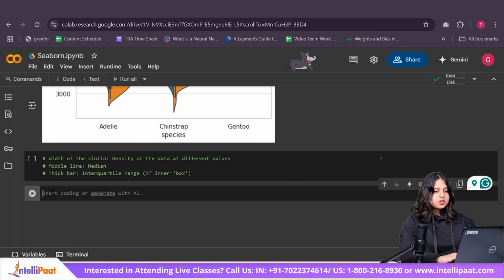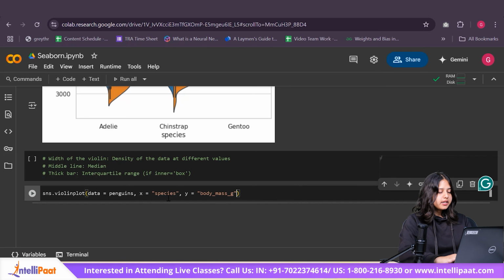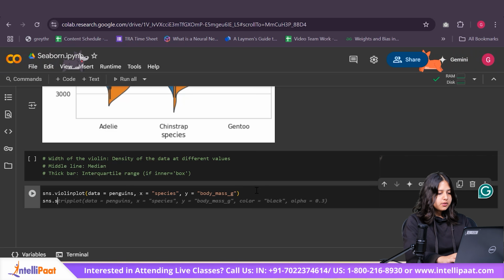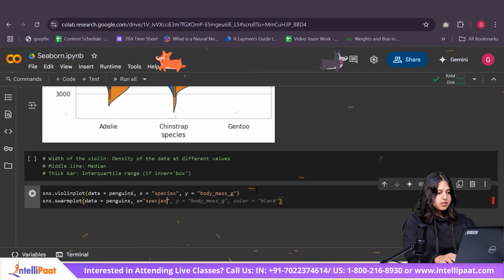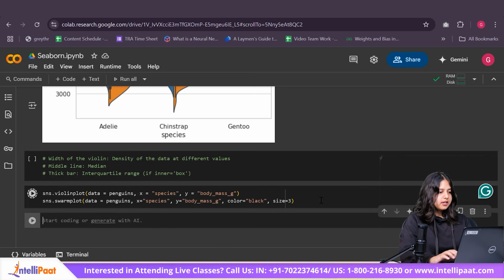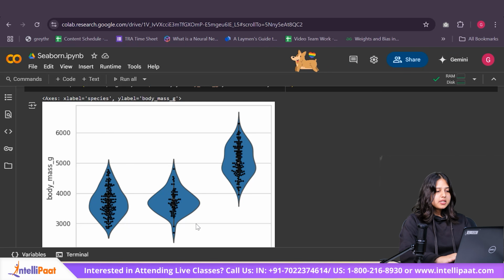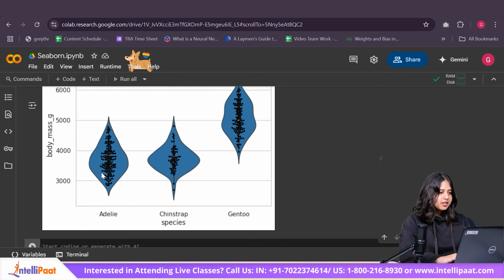So I hope you guys remember swarm plot that we talked about earlier. So let me show you guys something. So if we do a violin plot for species and body mass, and on top of that, if I do a swarm plot, and my x is again going to be species, and y is going to be my body mass, and my color is going to be black. And let me have the size of my data points as 3. If I plot this, as you can see, my swarm plot is going to fit exactly inside my violin plot like this.